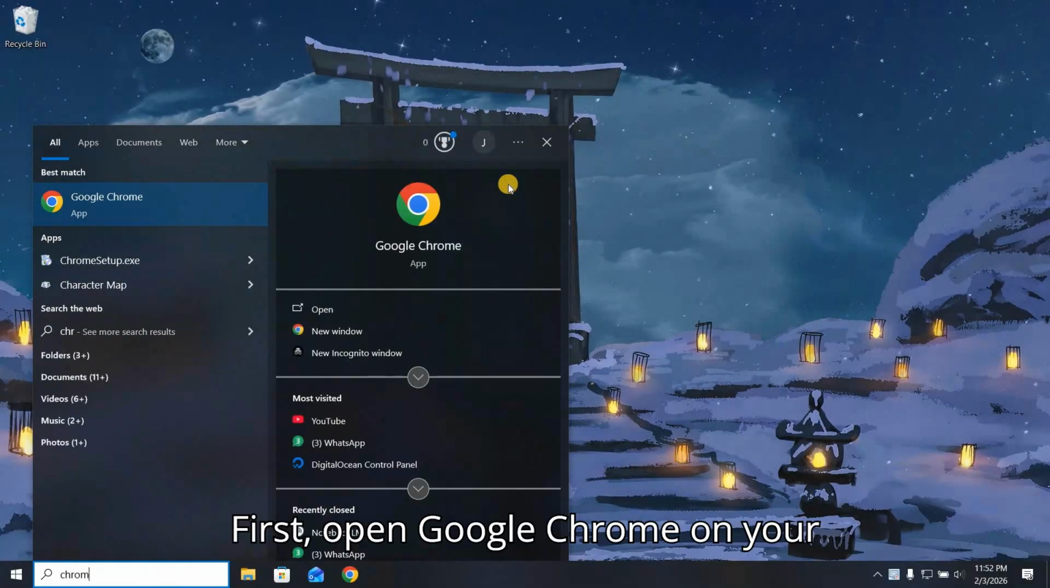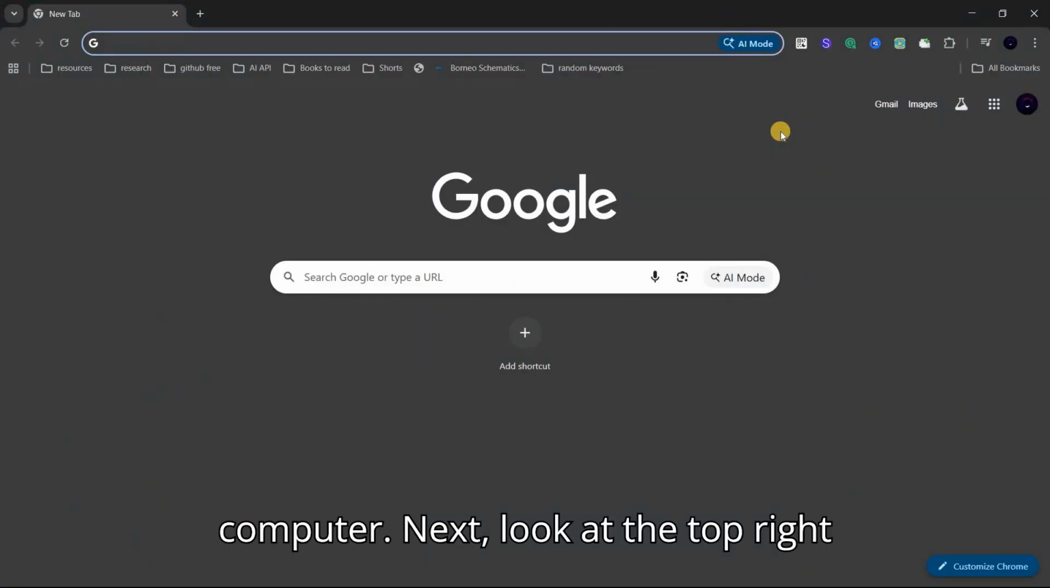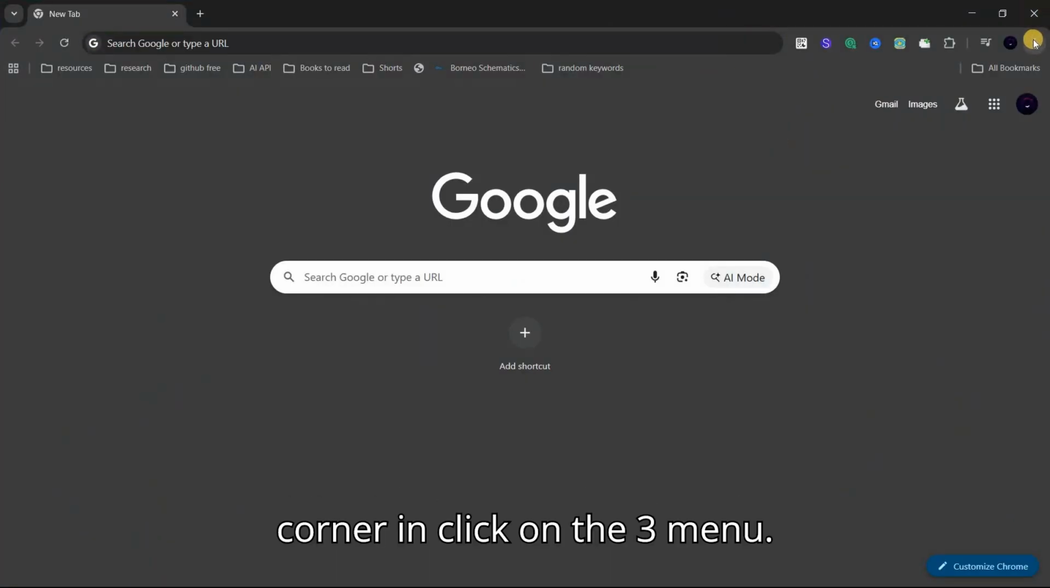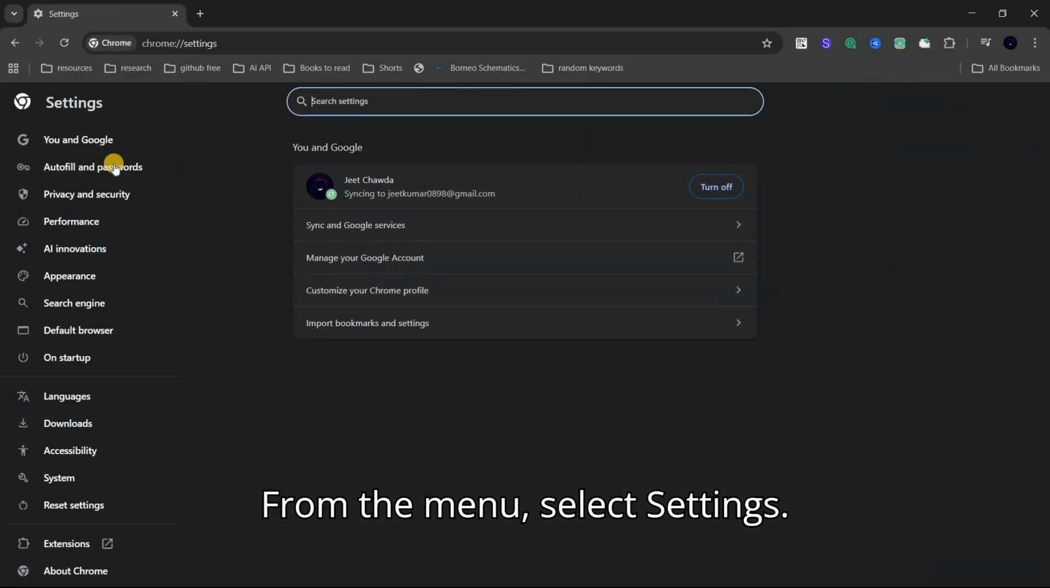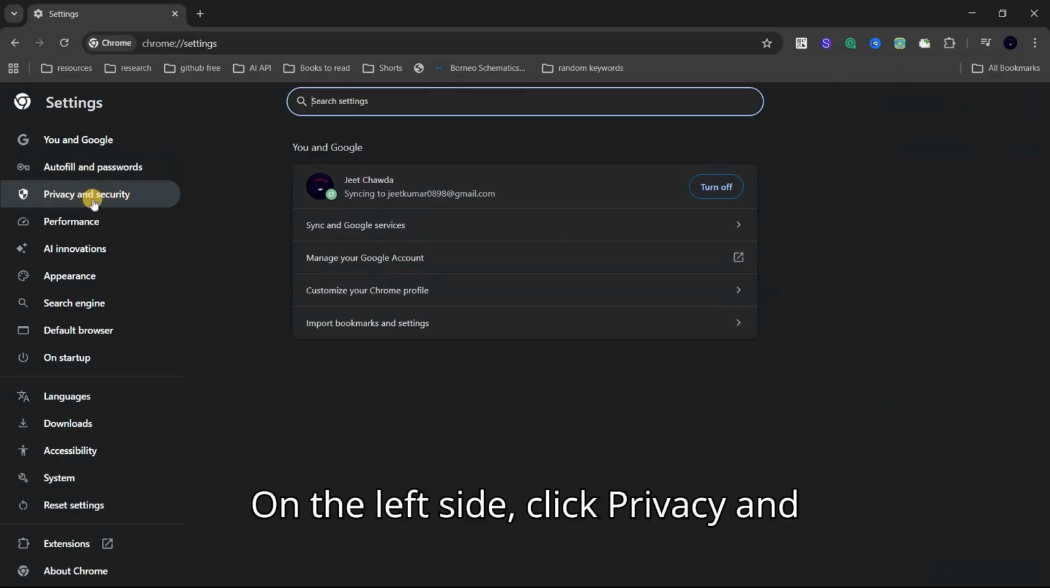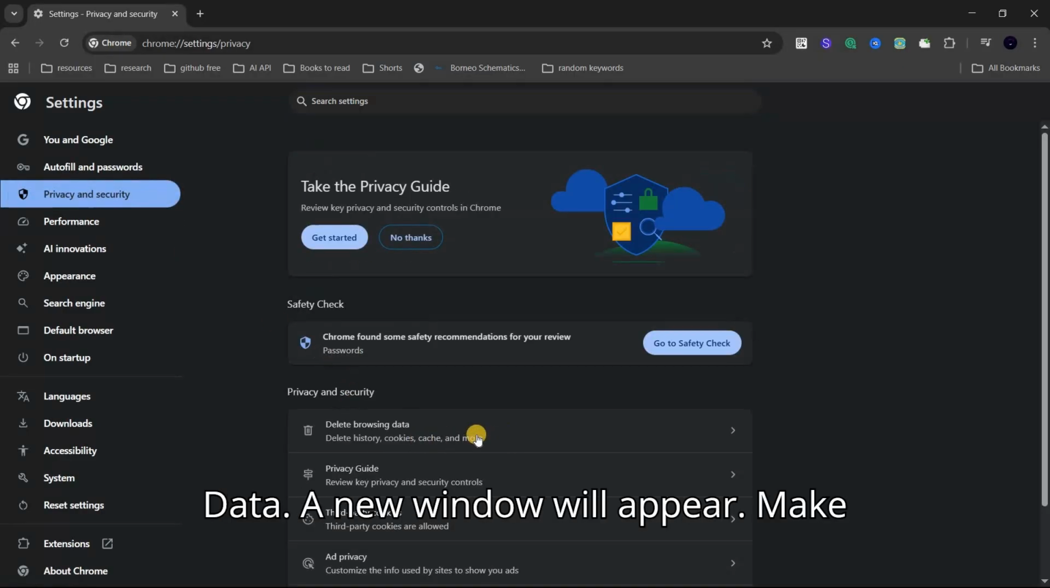First, open Google Chrome on your computer. Next, look at the top right corner and click on the three-dot menu. From the menu, select Settings. On the left side, click Privacy and Security, then choose Delete Browsing Data.